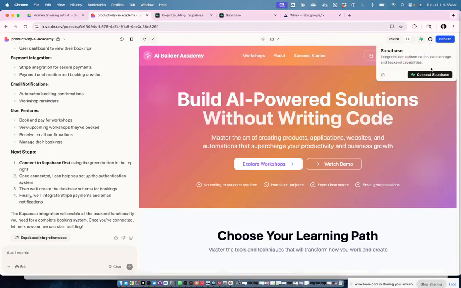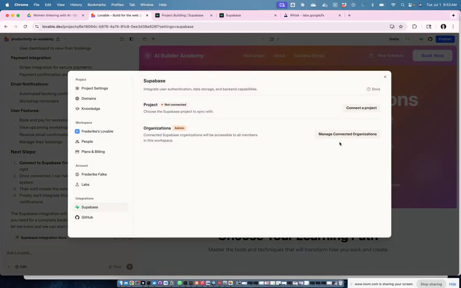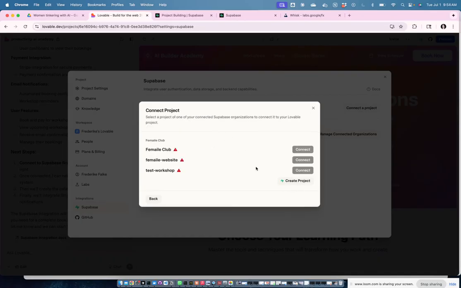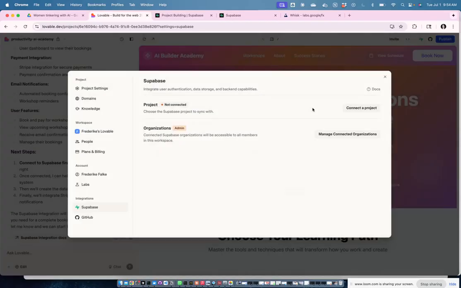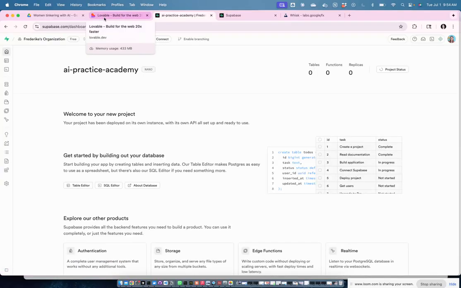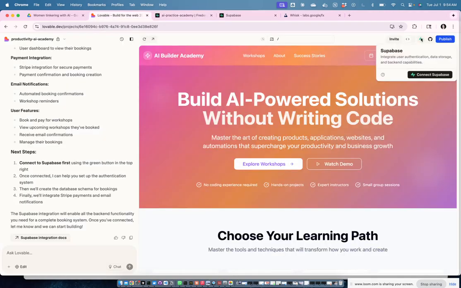We go to Supabase. We say connect Supabase, manage connected organizations. I think we have this continue, create project. So we quickly need to see how we call this now. So this is Frederica's organization AI Practice Academy. So let's quickly see how we connect this here.